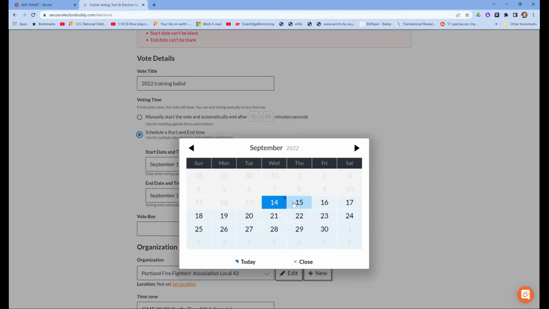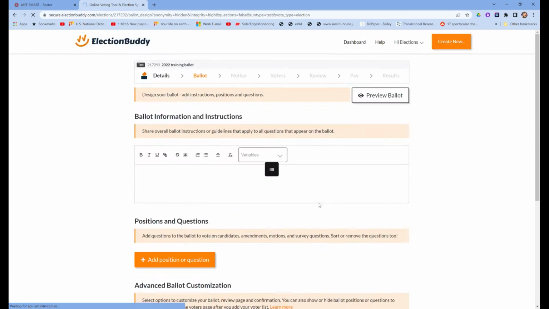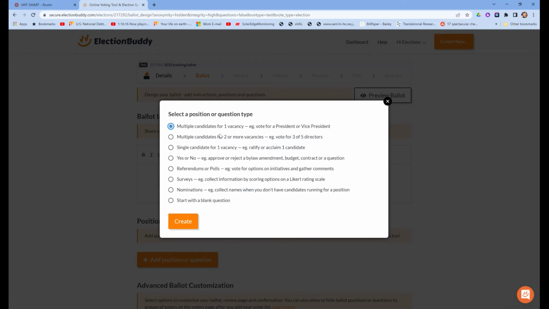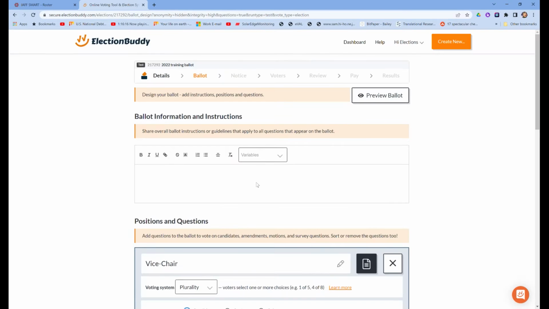So it prevents you from making silly mistakes. We are going to choose multiple candidates for one vacancy, the president. To keep it simple, number of candidates will be 2. Now, this is where you input the text that you want in your ballot. And this will be had from a Google Drive file, which I will show you here.